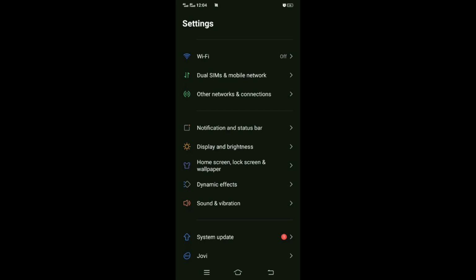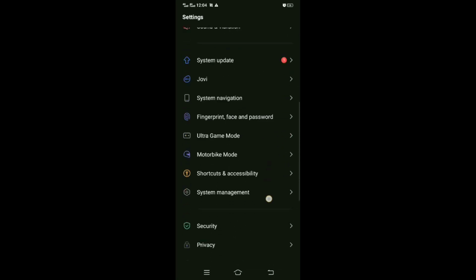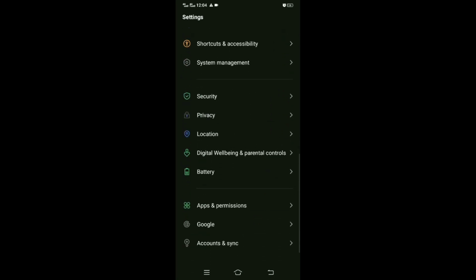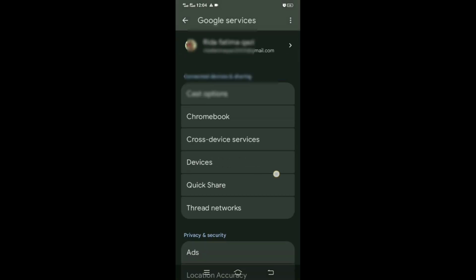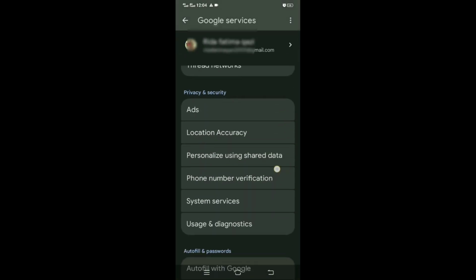Let's get started. Go to your main settings and scroll down to the Google section. Open this section to access your Google account. At the top, you will see All Services. Tap on it. Then scroll down until you reach the Privacy and Security section.